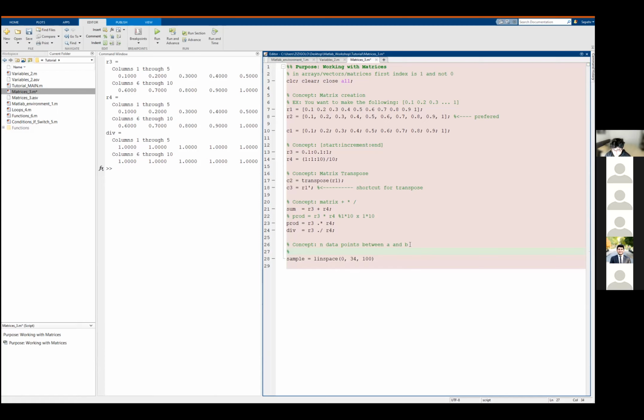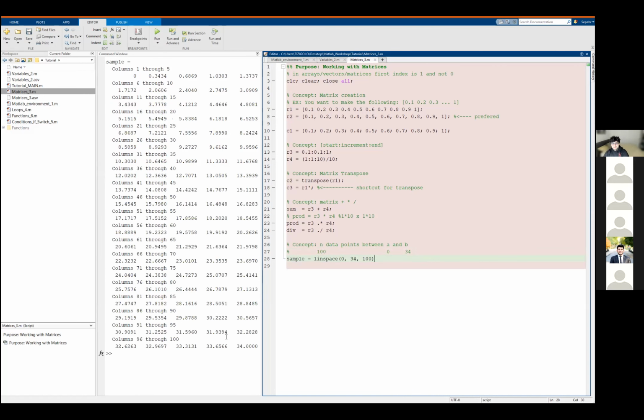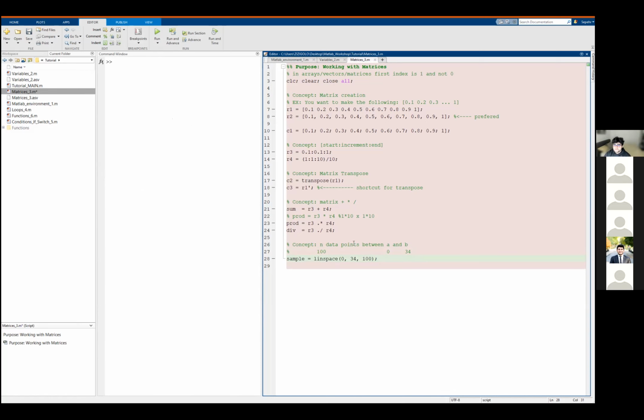So I have 0, 34, and 100 here. So what this does is it creates basically a matrix with 100 data points between these two variables. So if I plug it, you can see that's the result. Well, I don't exactly need it, but hey. So that's quite nice. So yeah, these two you're going to be using them quite a bit in creating much of stuff.